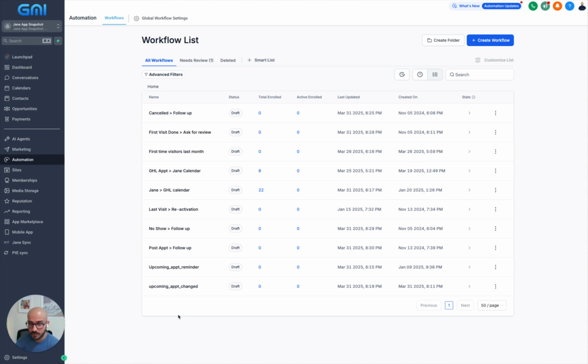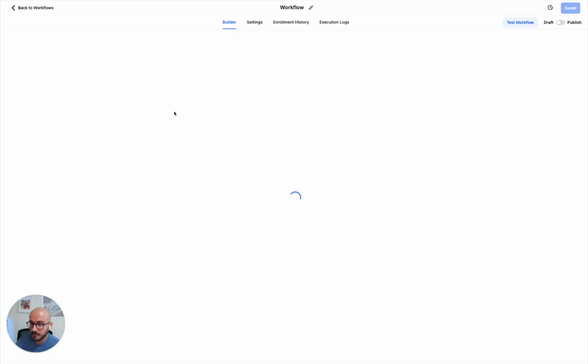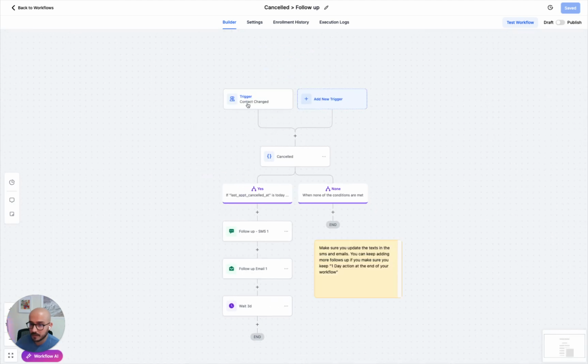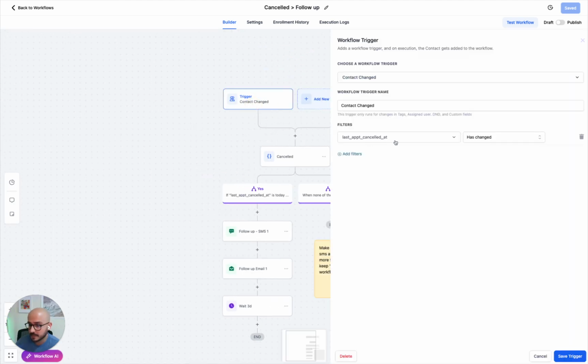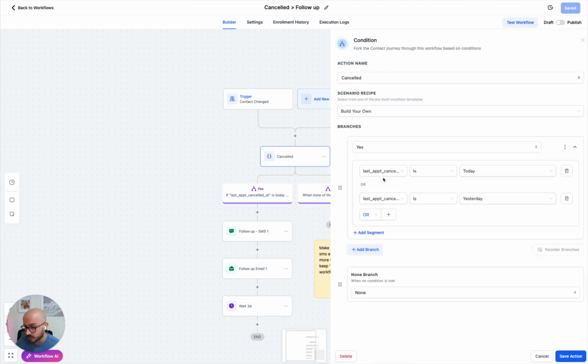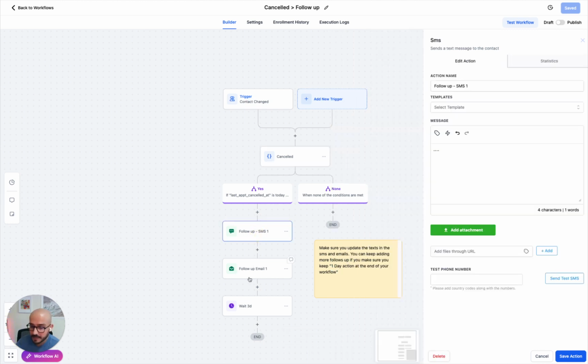But let's just go through these quickly so you get a feeling of what each one of them does. So we got the cancel follow-up, which is very simple. What it does is look at if the last appointment canceled has changed. And then we just make sure that the last appointment canceled was today or yesterday. And then we do our follow-up messaging.